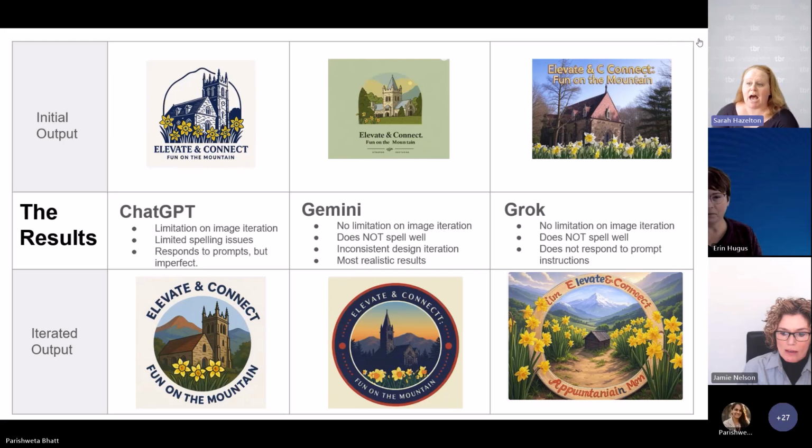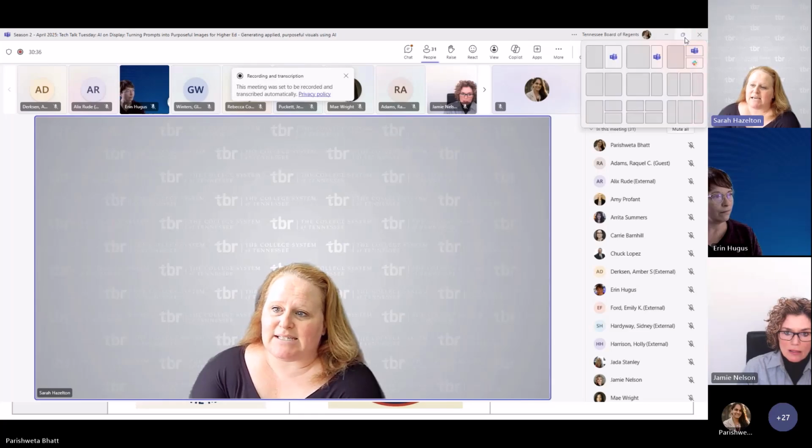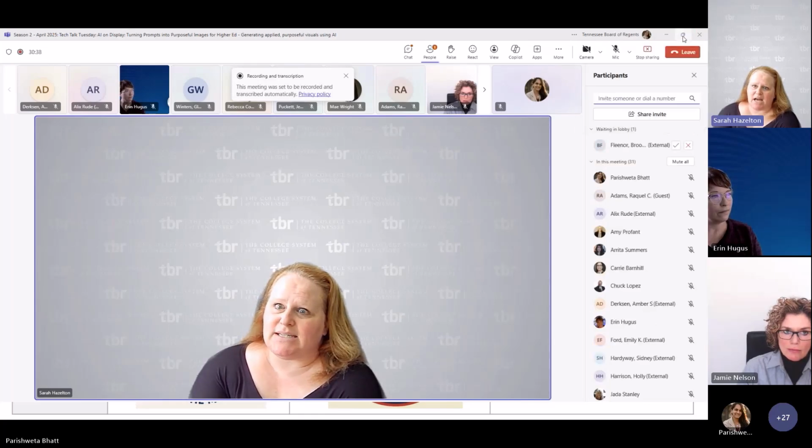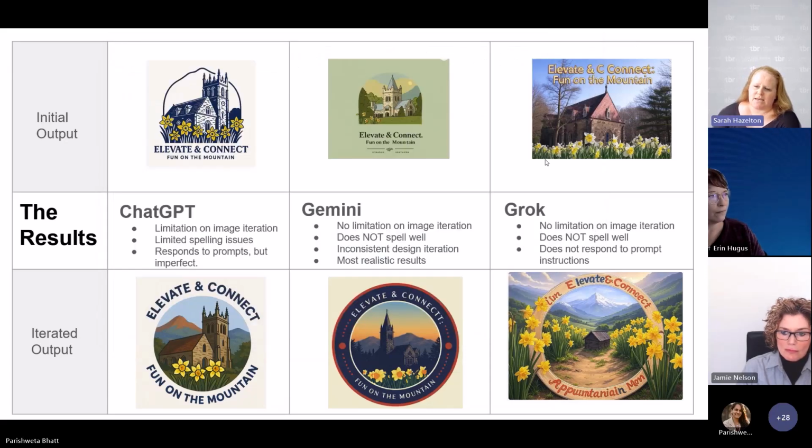And it will tell you, I can iterate images as often as you ask me to. So it will do as many as you want, but it is horrible at spelling. It does not iterate well. It doesn't respond to prompt generations well.